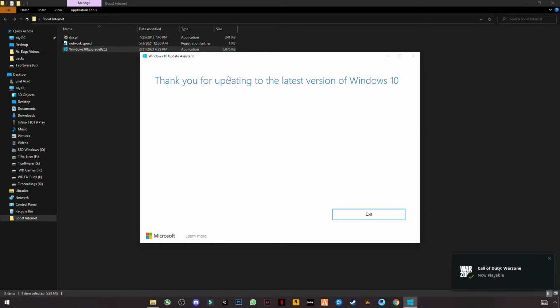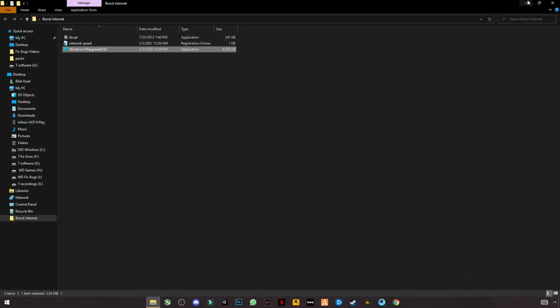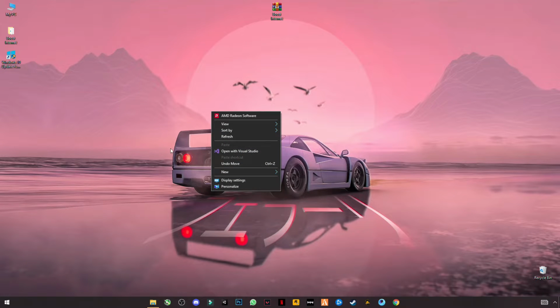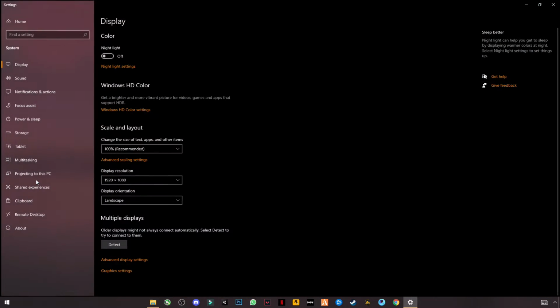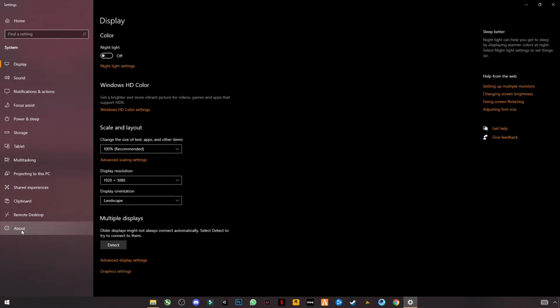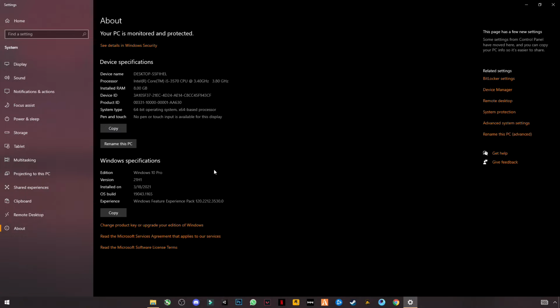I have updated my Windows to the latest version. If you have to check your Windows version, right click on the display, go to display settings, top left bottom, click on about, scroll down and you will see the Windows specification under your Windows specification section.